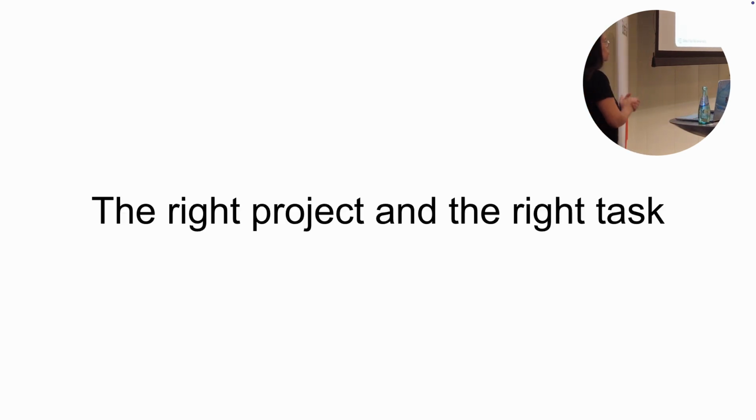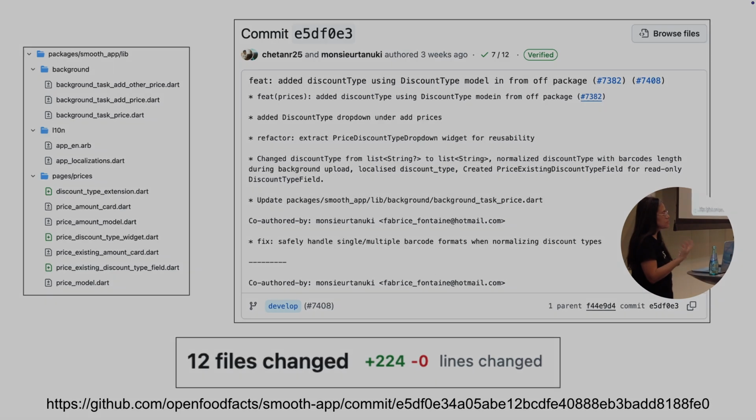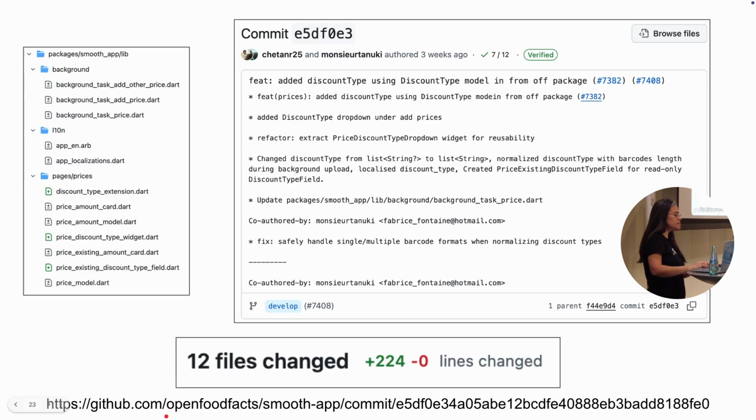Next step, choosing the project and the task. So as I said, I wanted to pick an open source project, and it turns out there is one organization called Open Food Facts that has this app called the Smooth app. If you are familiar with the Yuka app, you know, the app that gives you nutritional information about groceries and so on, this is basically the open source version of that.